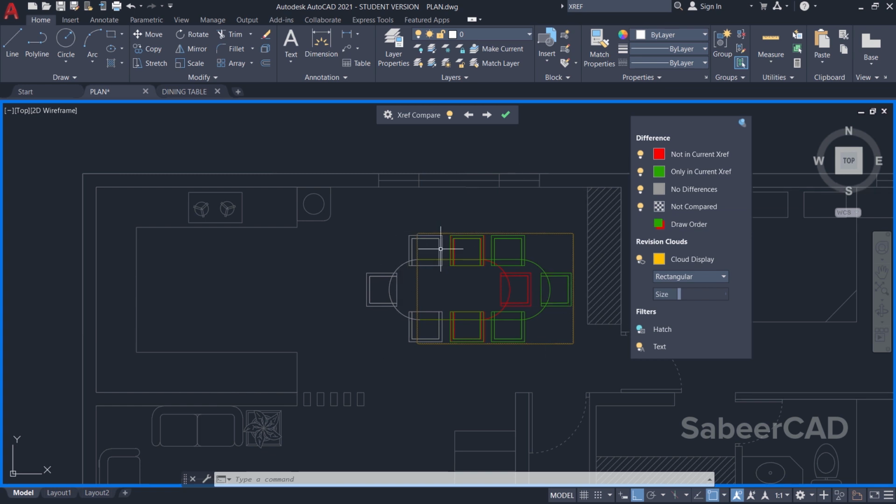Now the rectangle that is displayed to indicate the changed areas is actually a revision cloud, which is created to capture your attention, and that revision cloud can be rectangular or it can also be polygonal. Now you will see the shape in the form of a polygon, and the size of that polygon can also be changed as per your requirement. I'll bring it back to rectangular. Each of these colors can be changed as per your requirement.